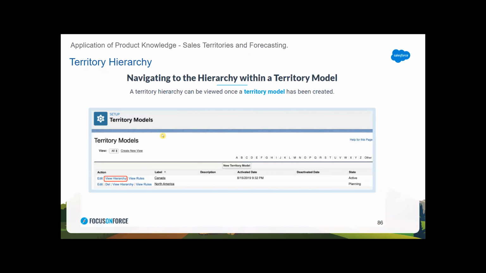Navigating to the hierarchy within a territory model. A territory hierarchy can be viewed once a territory model has been created.